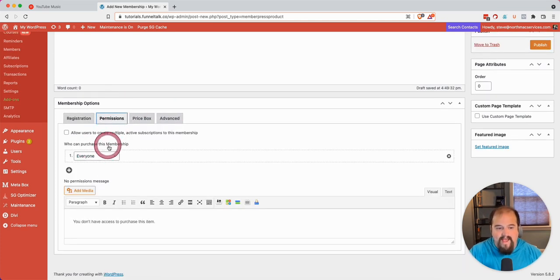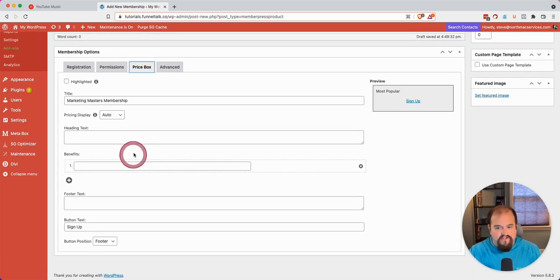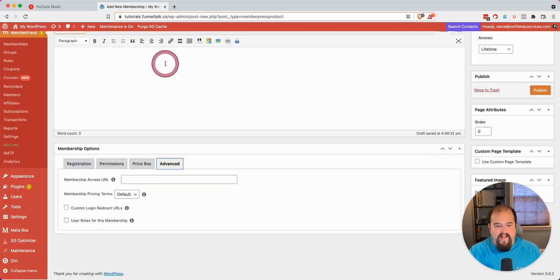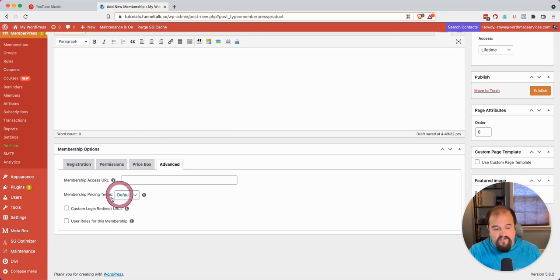Permissions, right? You're going to have to set who is even allowed to purchase the membership. The price box, again, if you were using the membership registration pages, you could use this. And then for advanced, this is where you'll change the membership access URL, the membership pricing terms, the custom login redirect URL, and then if there are any user roles that should be specific to this membership. Again, a lot of these are important to set up. They're just not important for this video right now.